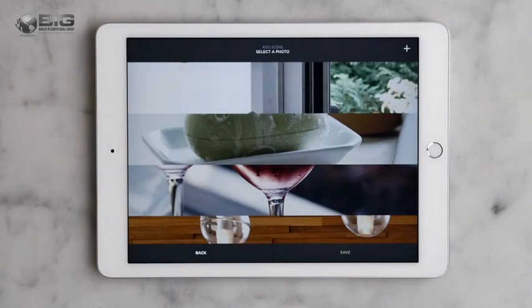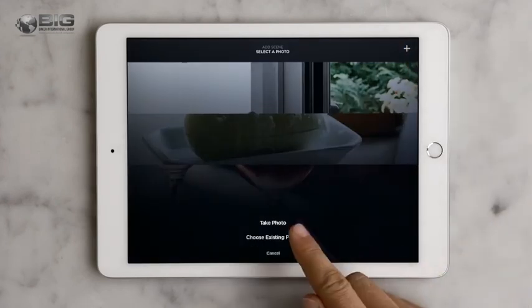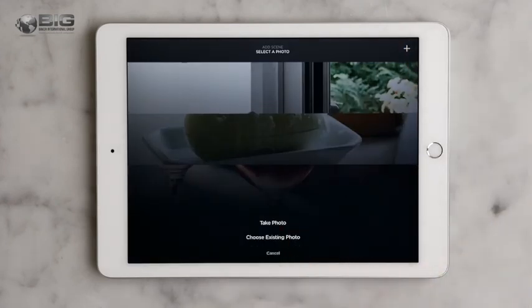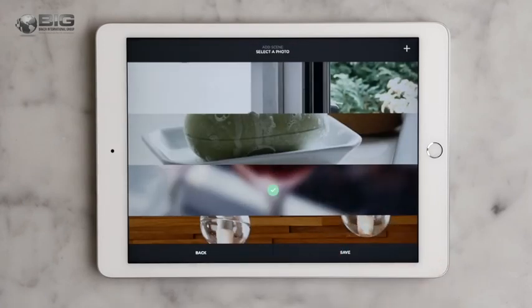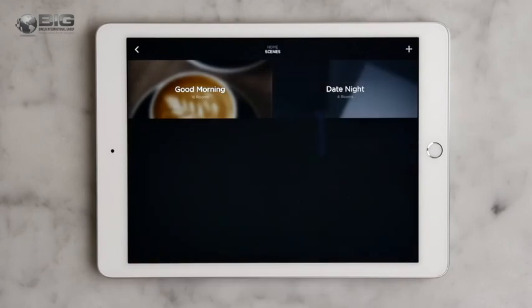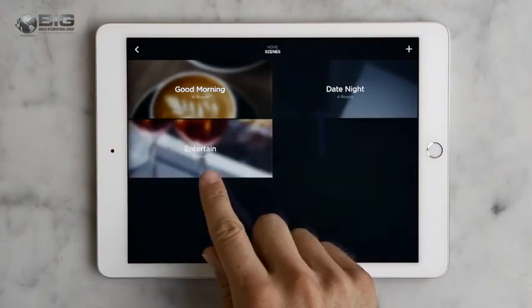Now we can select the picture we want for this scene. If we don't like any of these pictures, we can tap on the plus sign to Take Photo, or choose Existing Photo. I'm going to tap Cancel instead because I think I like this one with the wine glasses. Then we just tap Save, and you can see that it is added to our Scenes page with our picture, scene name, and the number of rooms we're controlling with the scene.